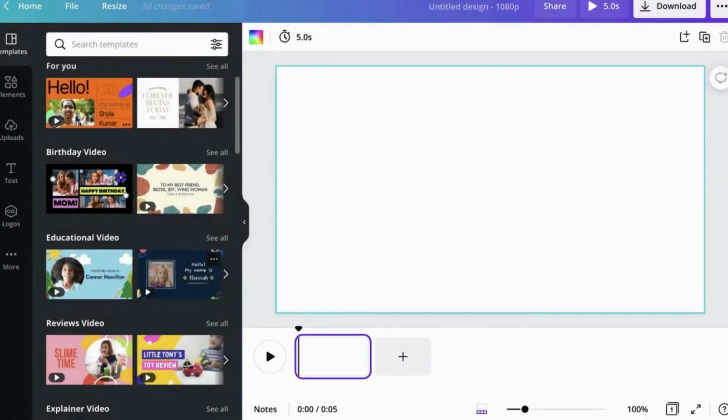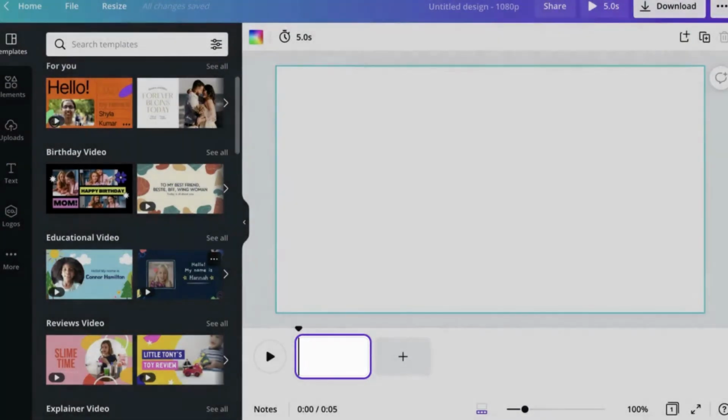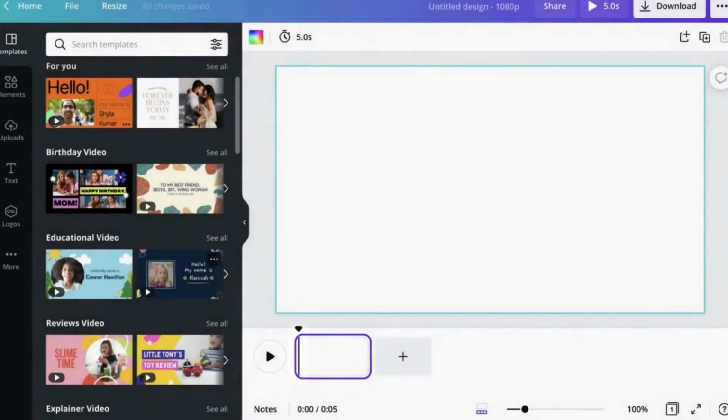When working with video and audio, it's more helpful to visualize your project using scenes instead of pages. This black line and triangle is called the playhead. It shows us what will be on the screen at a particular time in the video. You can drag it like this to fast forward or rewind your preview.